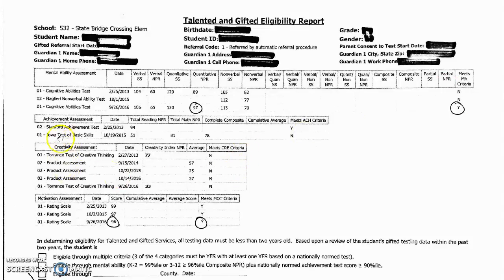The third area assessed is creativity. We give the Torrance Test of Creative Thinking, also called the TTCT, to assess creativity. This test is given in one testing session and has 3 separate 10-minute activities. Looking at the eligibility report, you'll see the date the test was administered, along with a creativity index and PR.